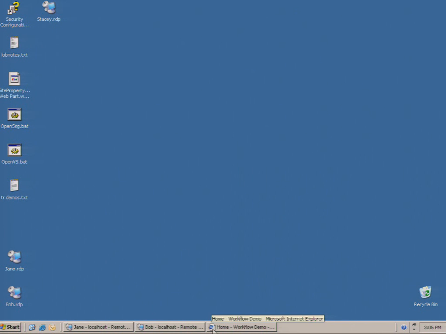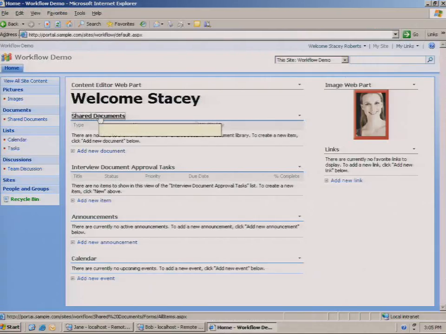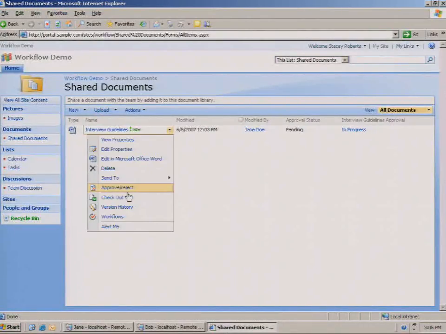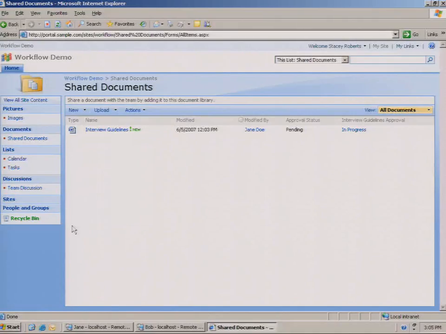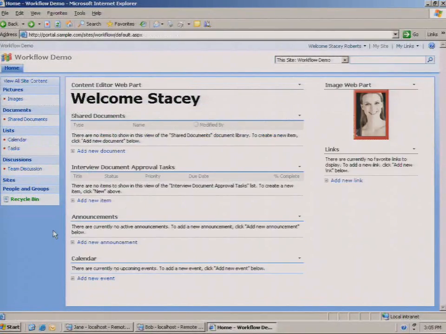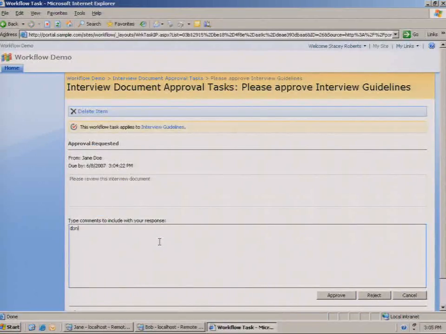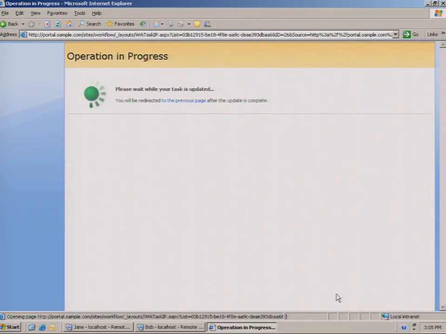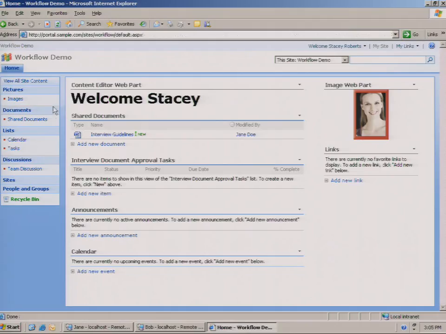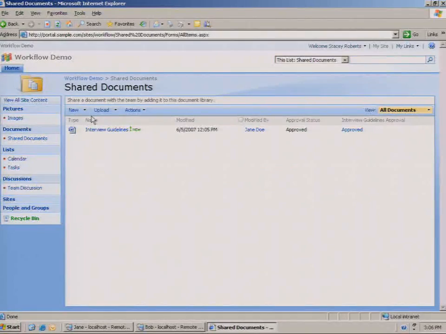So last but not least, let's become Stacy. So she'll go in. Oh, she needs her task, sorry, not her document. So there's her task. Just say done and click Approve. So her task will be updated. The workflow has been completed. If we go to the documents now, notice that pending now says approved. And if I click on the workflow itself, it also completed, which is returning back a status of approved.